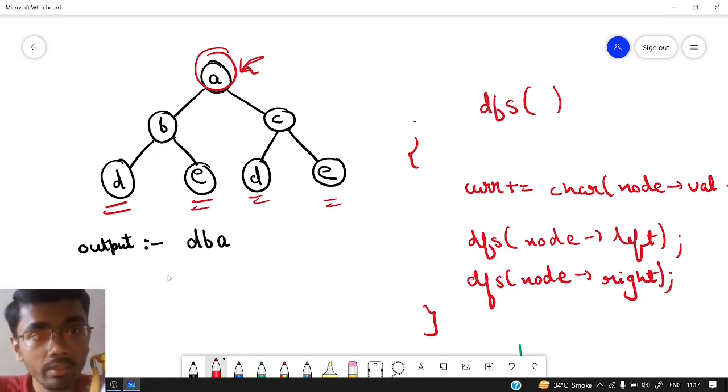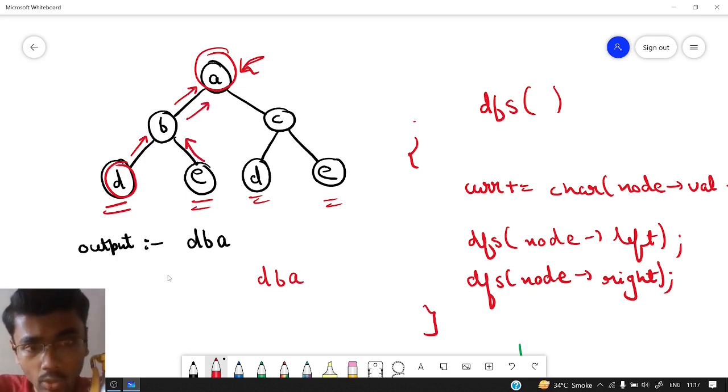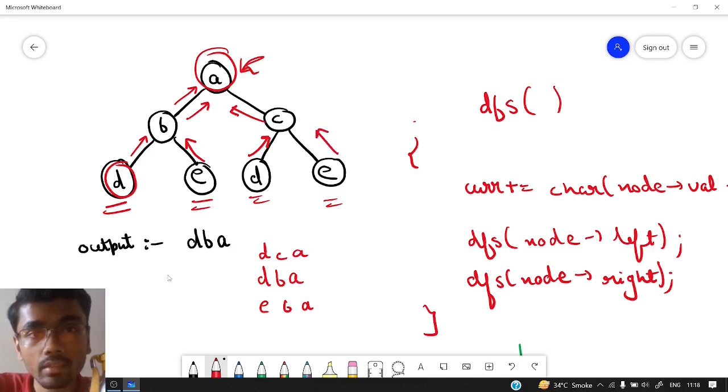So let us see, if we start from this D, then we will go to B and then we will go to A. So one string is DBA. Now if we start from E, then we will go to B and then to A. So this string is EBA. If we start from D, then we will go to C and then to A. So another string is DCA, and the last one is E, C and A. So the last string that we get is ECA.